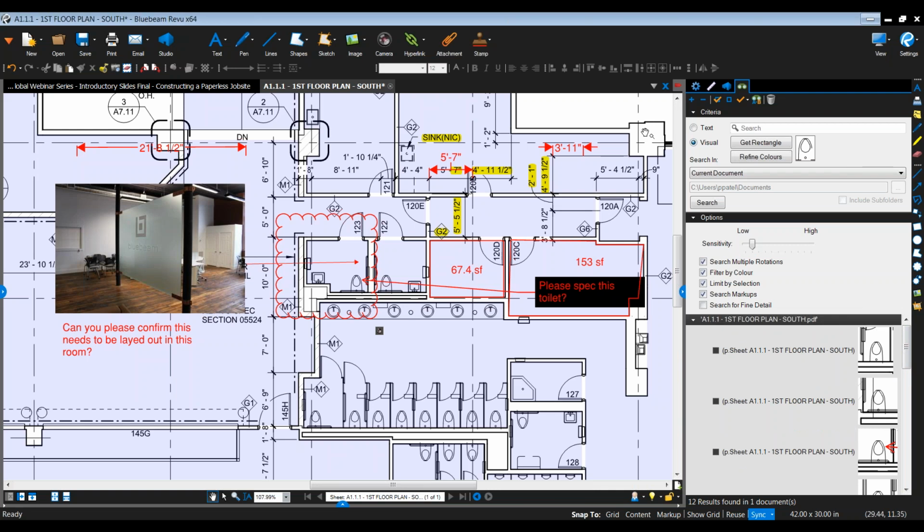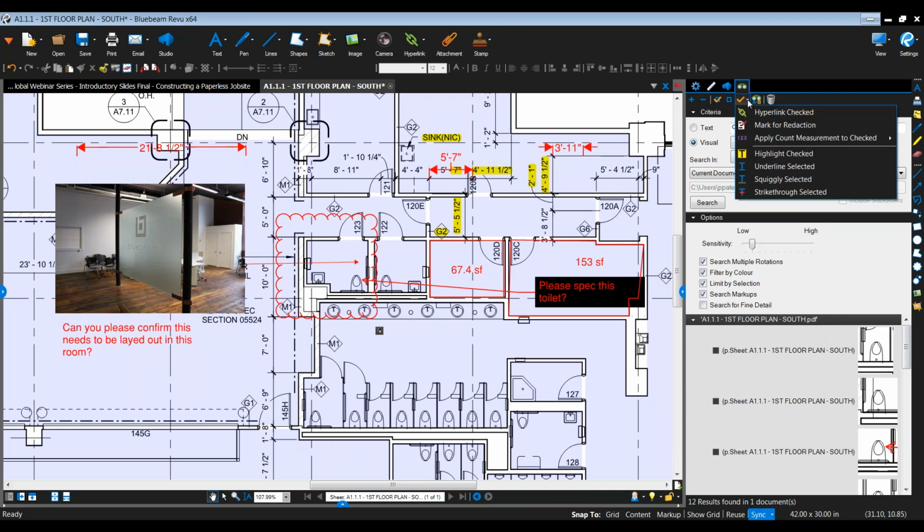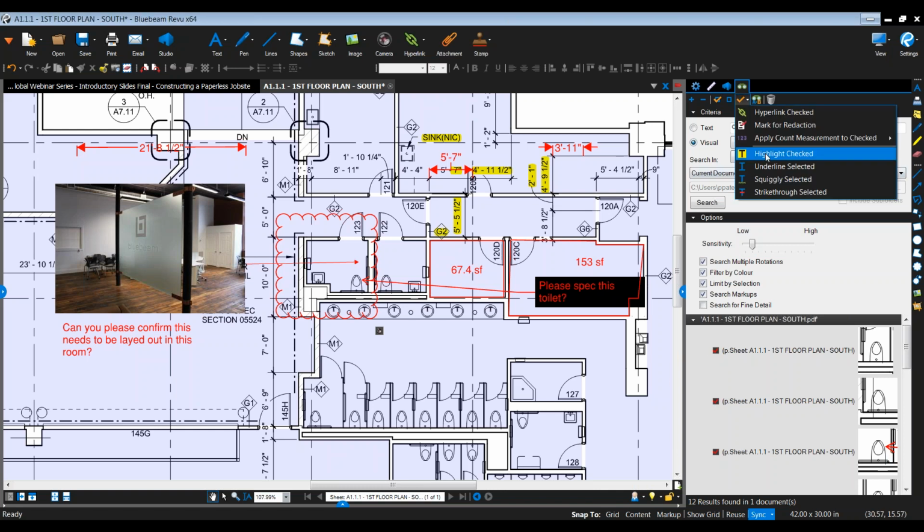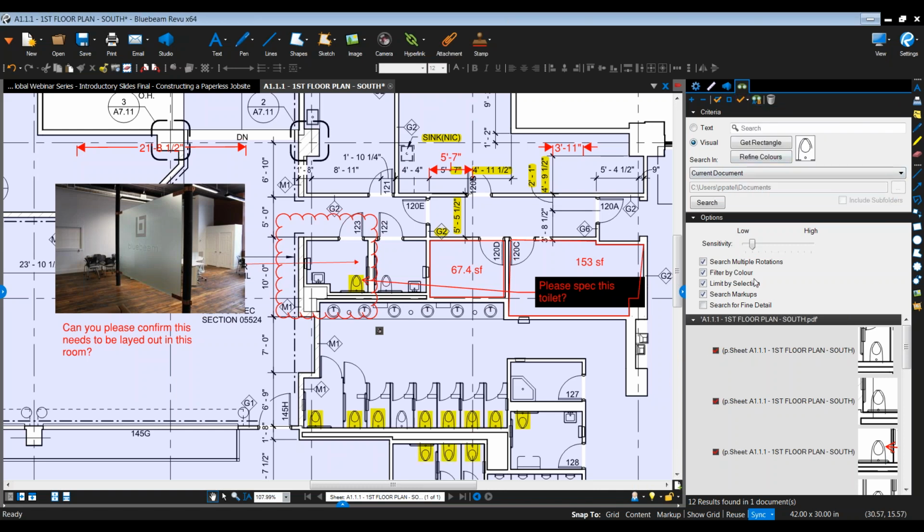Using our apply count feature, we allow you to highlight the checked items. So one of the things I would do first is check all of these. You'll see a little red tick box, and then I'll apply a highlighter to each of these toilets. Now, this is very accurate, and remember, the sensitivity bar is something you can play with. If I went in completely low, I'm very sure it would have picked up every single toilet in there. And if I went high, it probably would have missed out the disabled toilet.